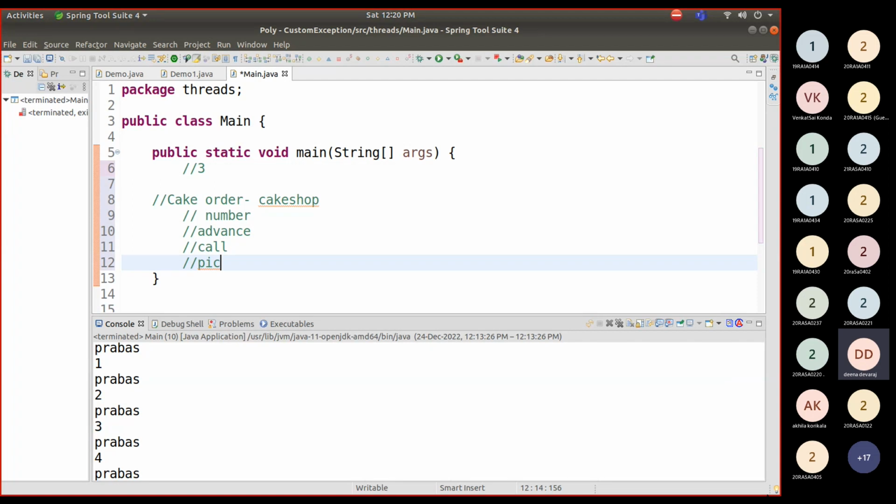If you want to order some cake, you will go and give an order to the cake shop, and after some time he will ask you to give the number and pay advance. And after some time he'll call you and you go and pick the cake. Some shops will deliver it to your address. You can give your address and come. He will deliver to the address. Let us understand this scenario.